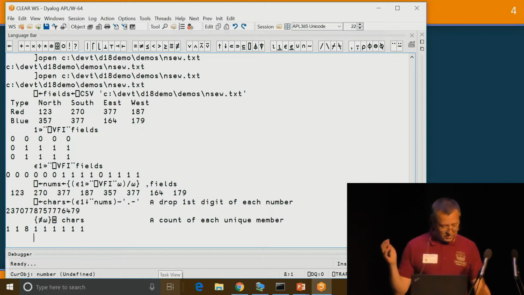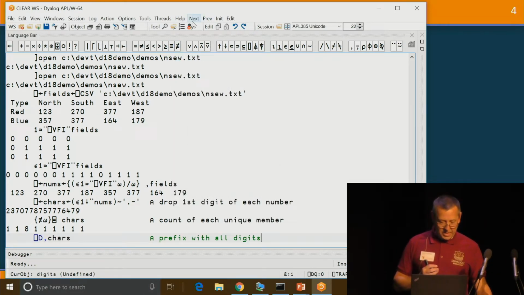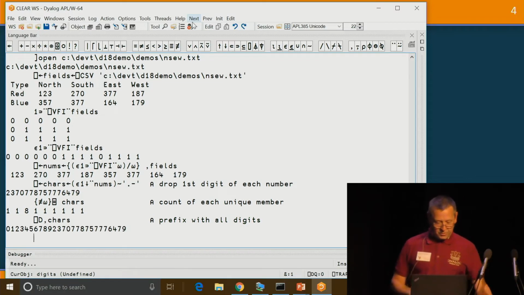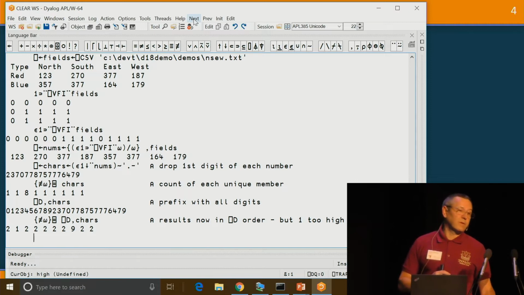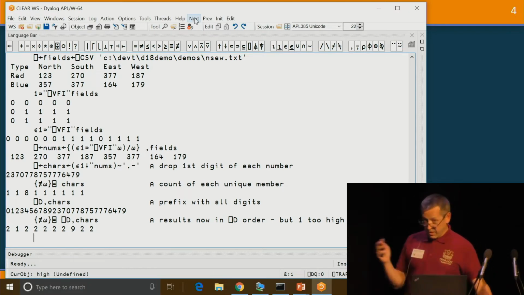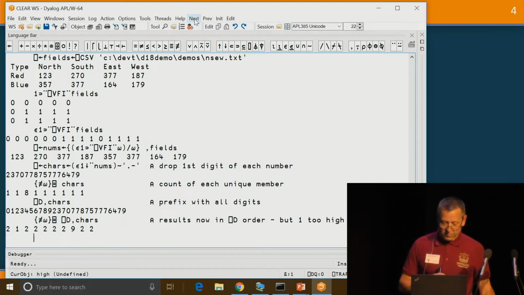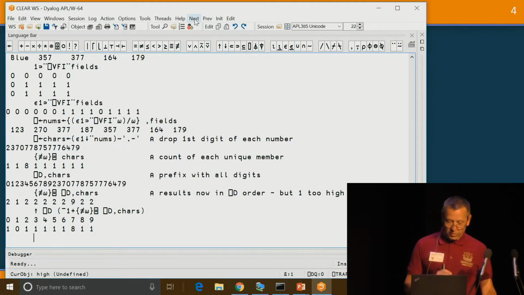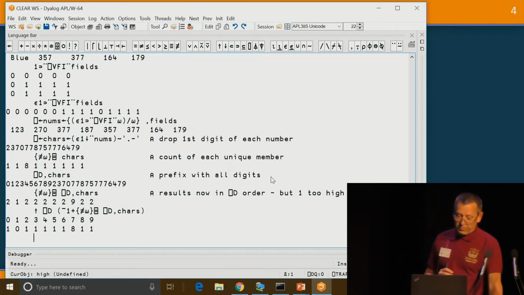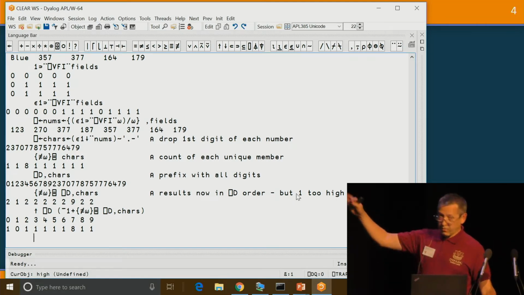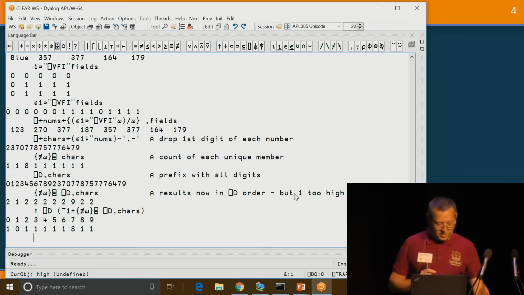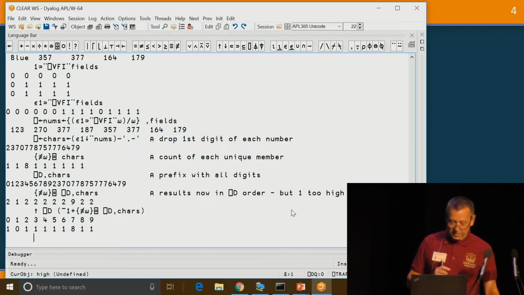Now, they're not appearing in the correct order. They're appearing in the order that they appear in the data, but I have a little trick to do that. If I append all the digits to the front and do key, then I get the results in the order that they appear, which is now 0 to 9, except, of course, the result is 1 too high, but I can easily subtract 1. And there's the result that she was looking for. So then we can do some kind of variance analysis on that and decide that it's fake.